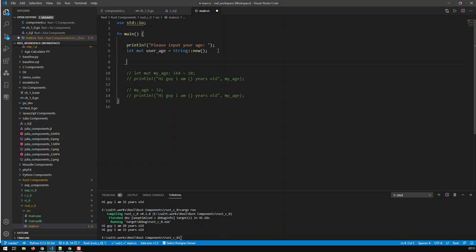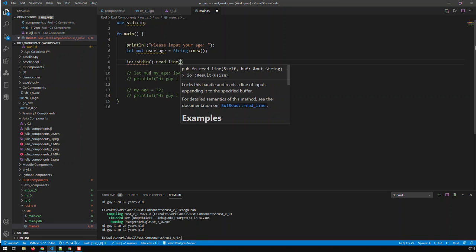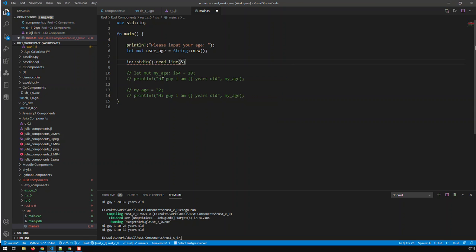Now we're going to program it so that it reads the line, and that would be io stdin. So we're using this io stdin function, and you use read line, and that function read line is basically taking in a reference, similar to C, a reference of the mutable user age.